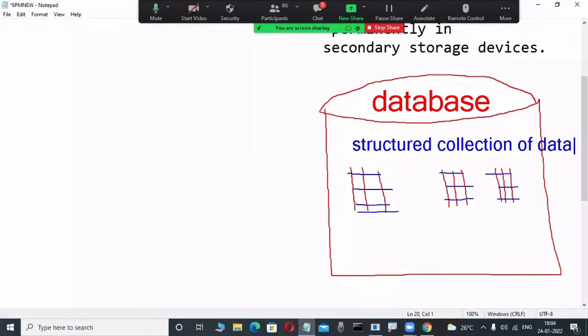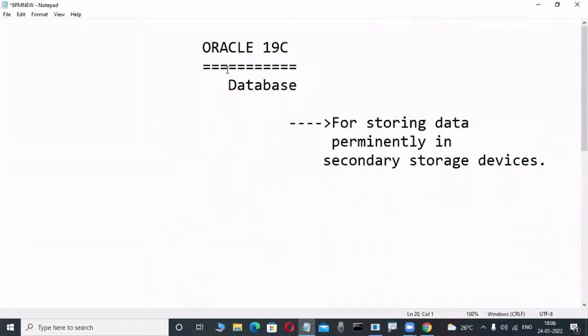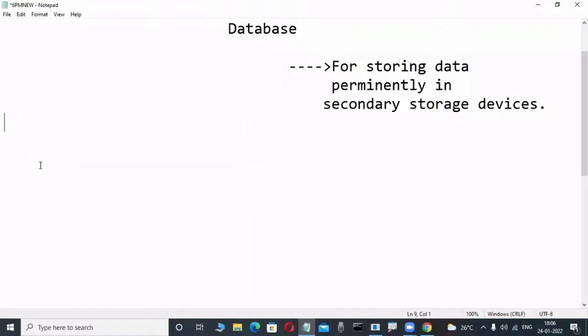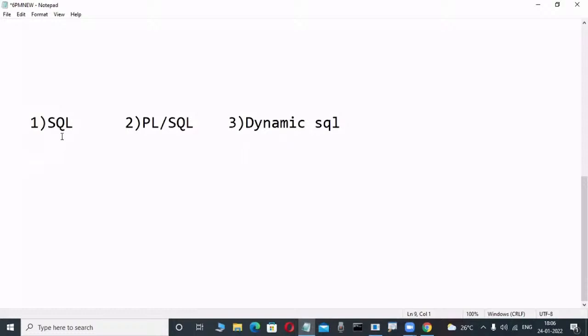Once a structured collection of data is there, for handling and operating this data, which language do we use? Very good. SQL, structured query language. That's why these databases are implemented based on the relational data model. What is that? I will tell you today. Oracle, SQL Server, DB2, Sybase, MySQL, all these databases are implemented based on the relational data model concept. For operating these products, we use SQL.